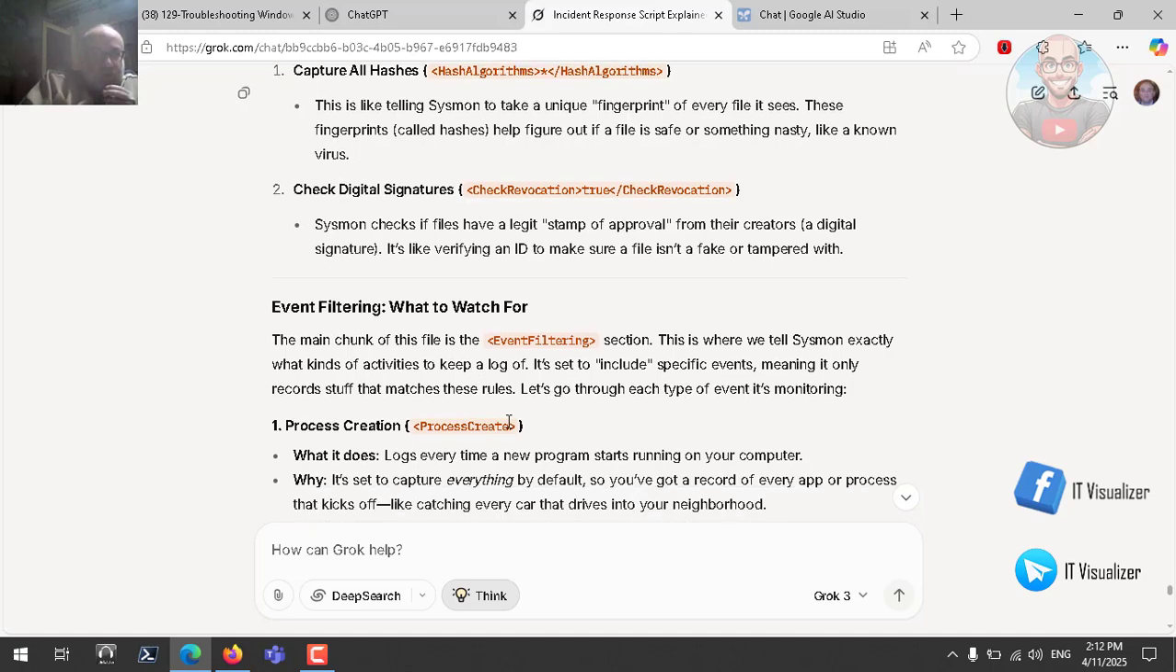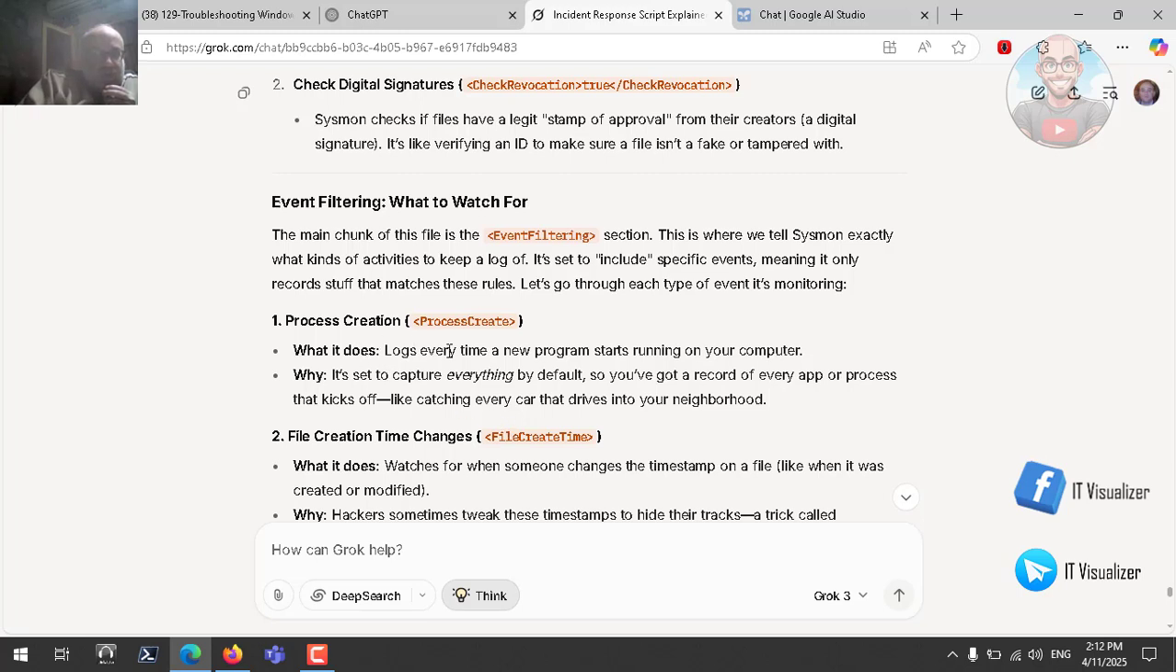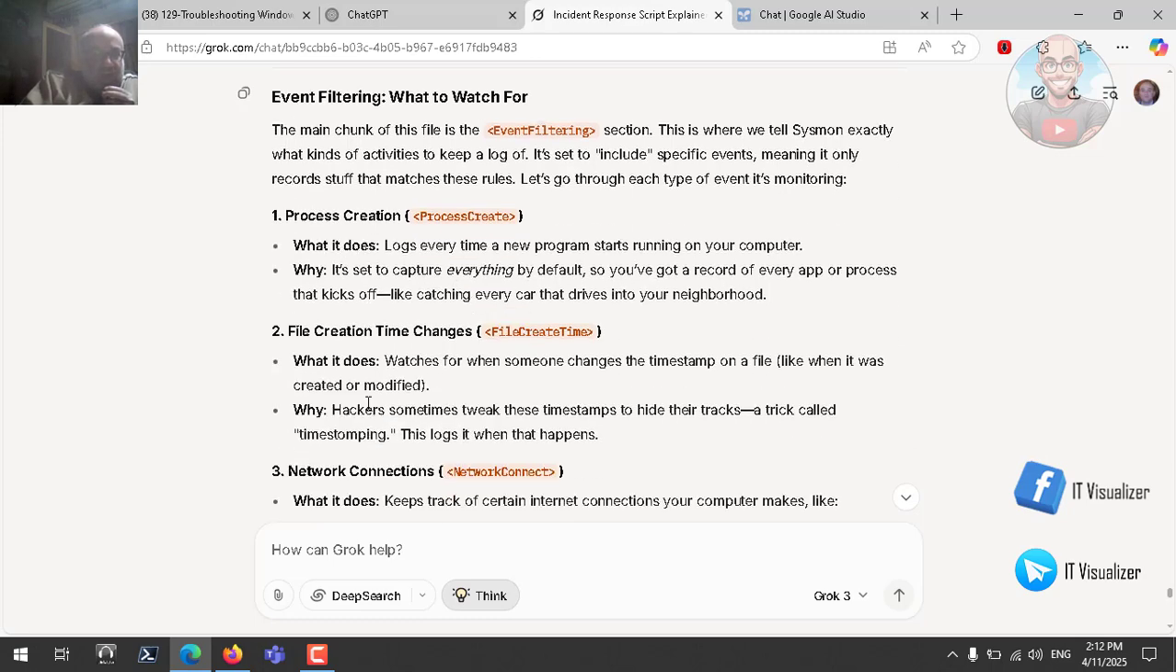Process creation. What it does: logs every time a new program starts running on your computer. Why? It's to capture everything by default, so you get a record of every app or process that kicks off, like catching every car that drives into your neighborhood. File creation time changes. What it does: watches for when someone changes the timestamp on a file, like when it was created or modified. Why? Hackers sometimes tweak this timestamp to hide their tracks, a trick called timestomping. This logs when this happens.